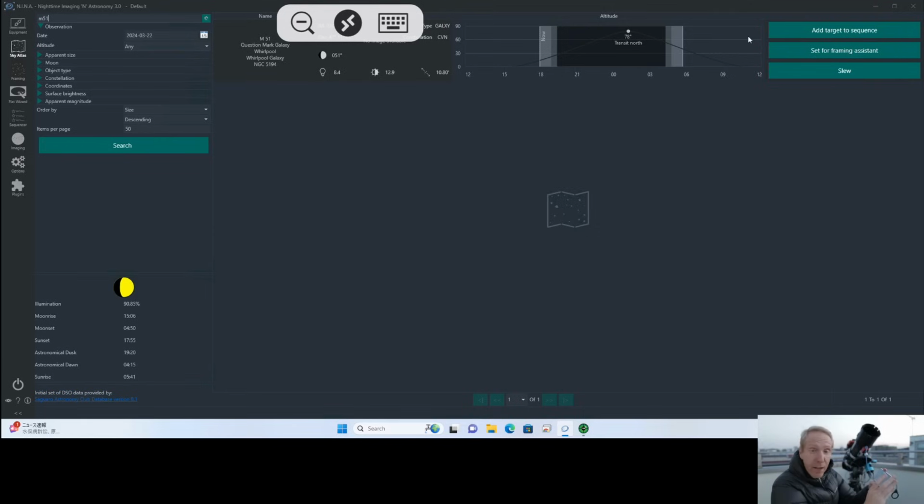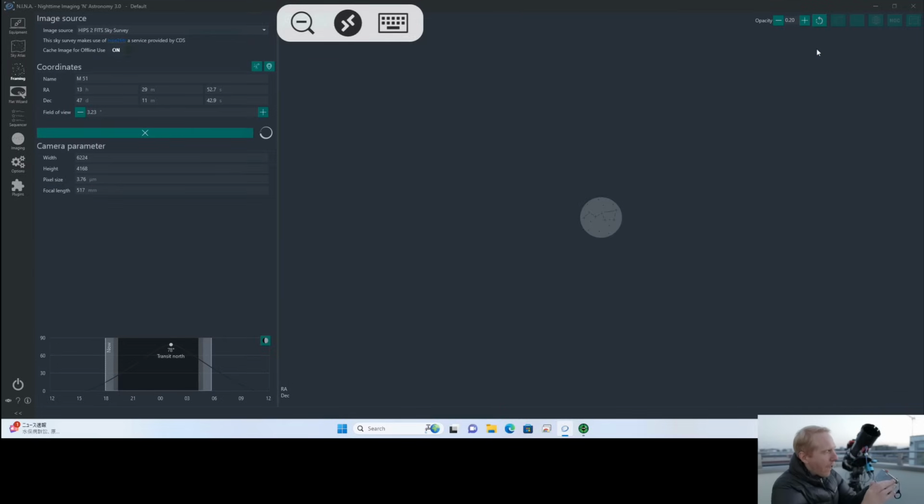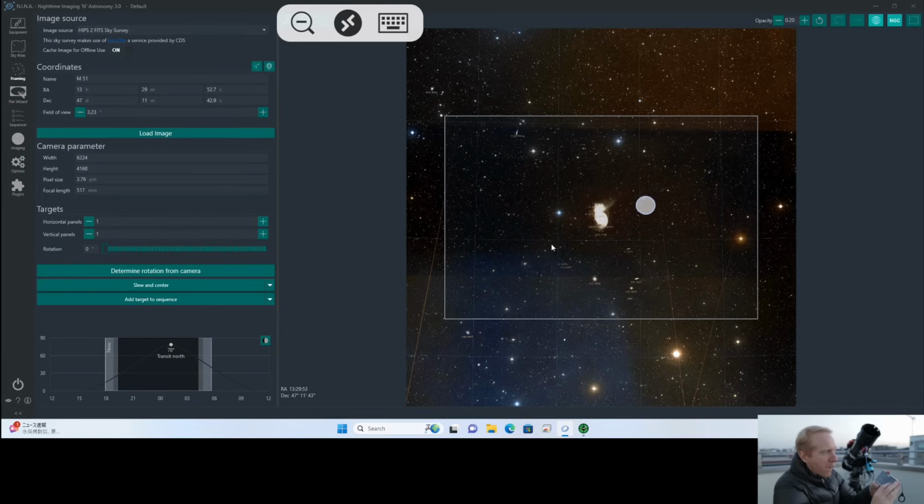And because I've already set up my sequence templates, it's going to be very easy for me to add it to the target sequence. But if you wanted to use the framing assistant, you can just tap on set for framing assistant. And then as usual, N.I.N.A will go to the framing assistant, where we can decide how to frame the subject. It will download an image of the surrounding area for you to double check the framing. And here we are. We have M51 in the center and the whole field of view is here.